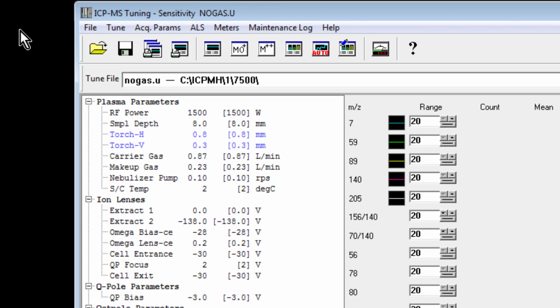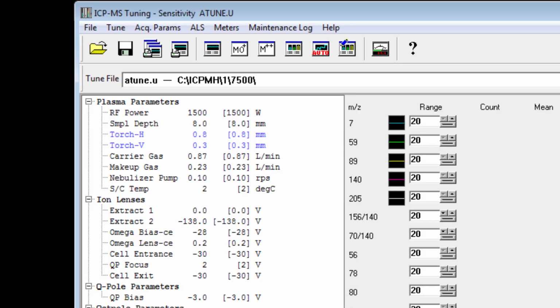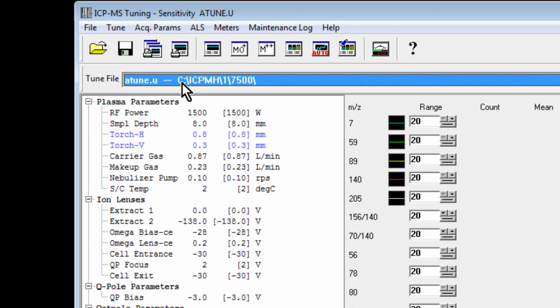And then I close this window. When I reopen the window, it will say a tune is loaded. What it did is it took all the no gas parameters and loaded them into a tune. So all the parameters I loaded are still valid and are still going to be used by the instrument, but it's going to show up as a tune. So don't be alarmed if you see a tune show up. If you're worried, just reload the file you need.